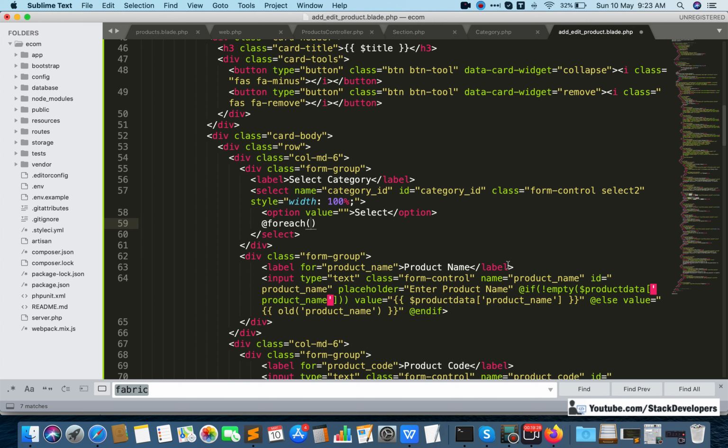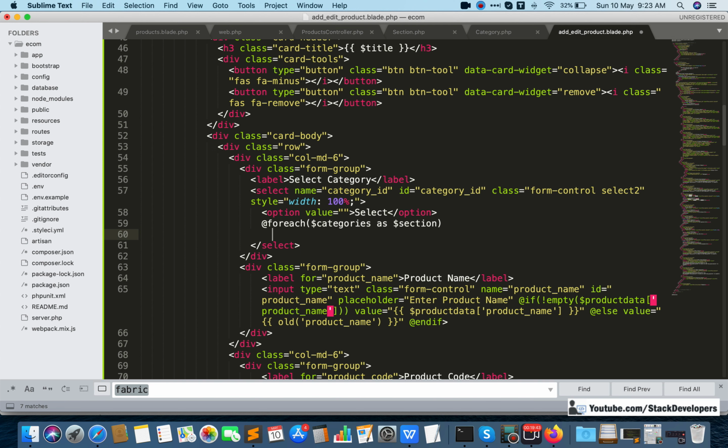For each dollar categories, the first section will come. I'm going to add the section here. For section there is one opt group. Opt groups are used when we don't want that item to be selectable. Instead of option, we can give opt group. Opt group is just like a heading, and we can't select that heading. Inside this one I'm going to give a label.